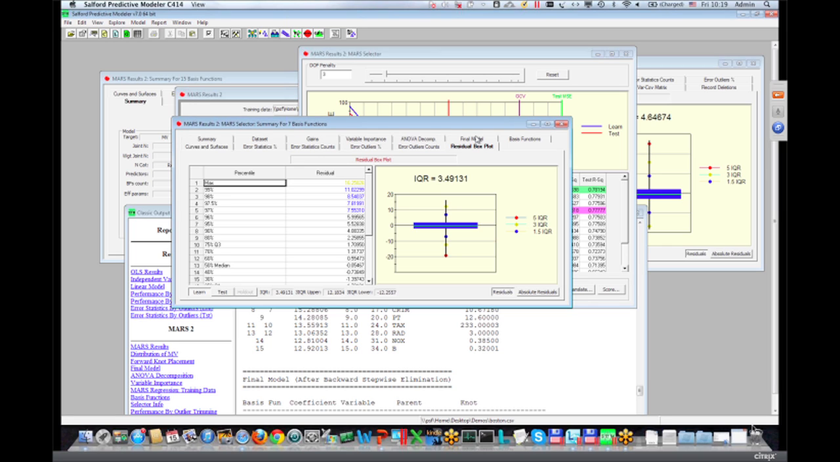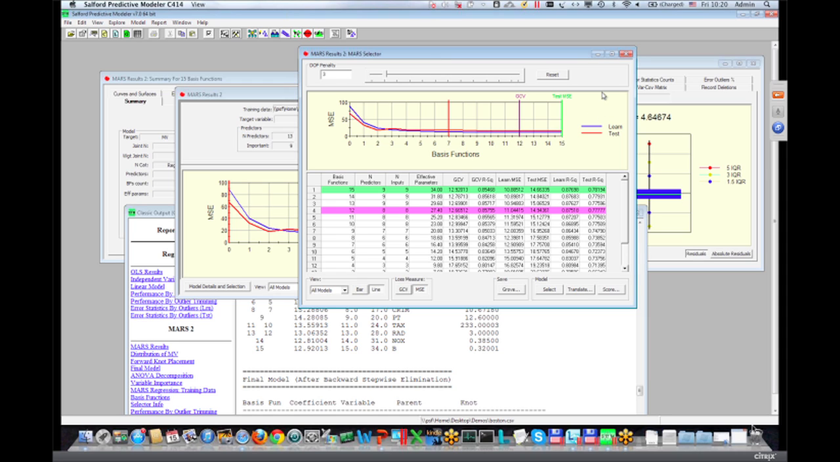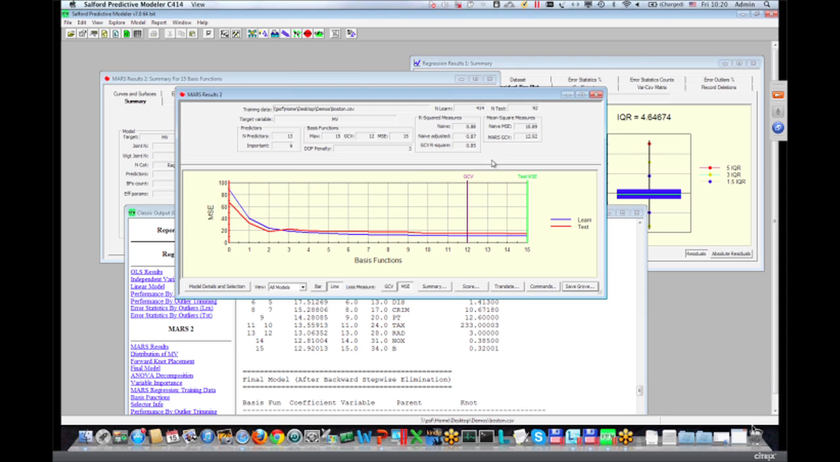So if you're familiar with CART, when we have a decision tree and we've grown the maximal tree and we prune back, we give you access to every one of the pruned subtrees, and you can make a decision and look at the details of any one. We've done exactly the same thing with MARS here. Okay, so that gives us really the basics for MARS.